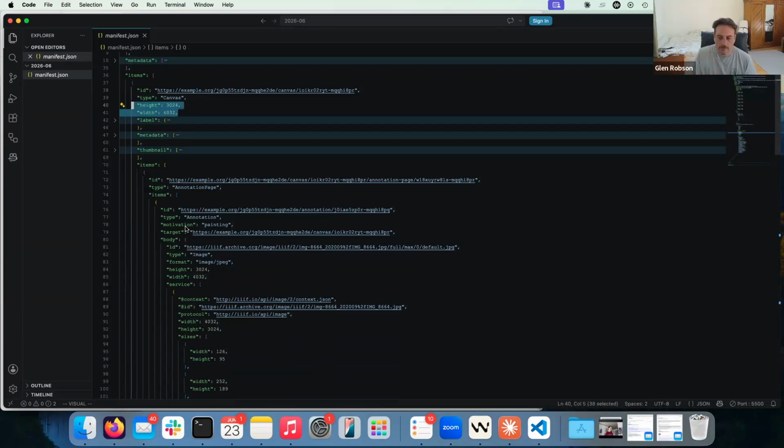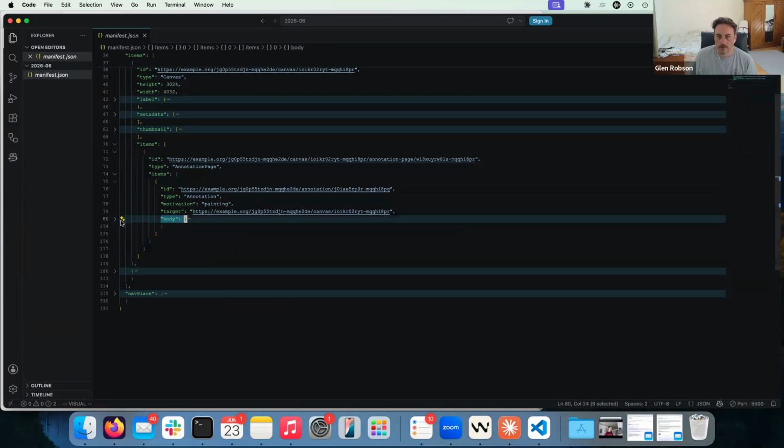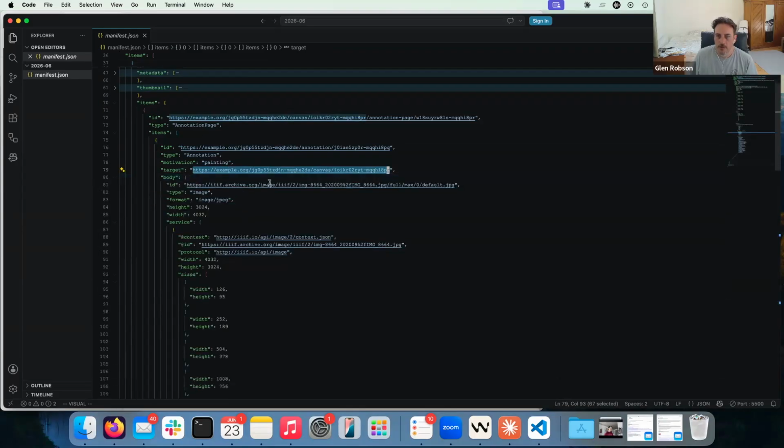So just like Mike was saying in the video, we've got the canvas, height and width, and then we've got the annotation, and this is the annotation which has a motivation of painting, which is going to paint this body onto, if I close this, we should see the target, which is here. And this is the canvas identifier. You can see that matches the identifier up there. And then inside the body, we've got an identifier for the image, a height and width for the image, but most importantly, we've got a service which links to the IIIF image API.